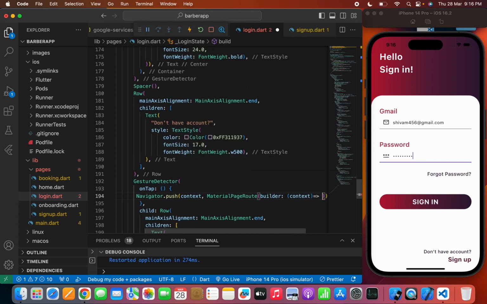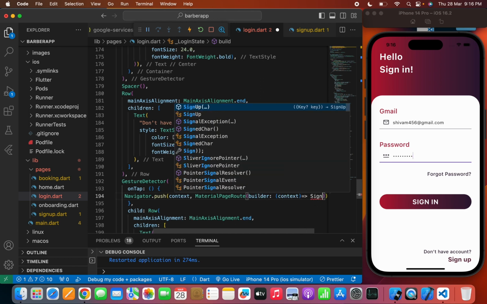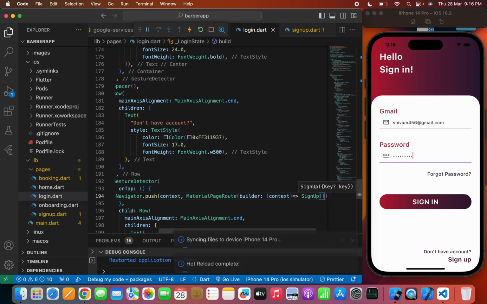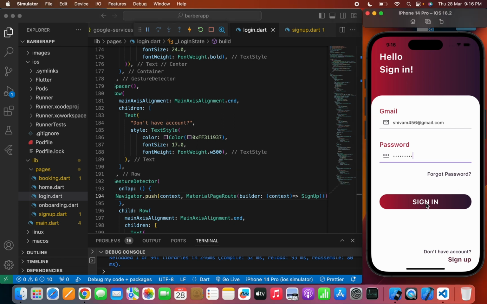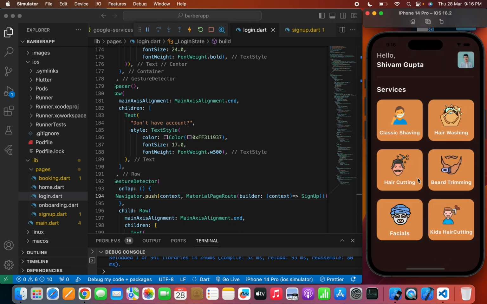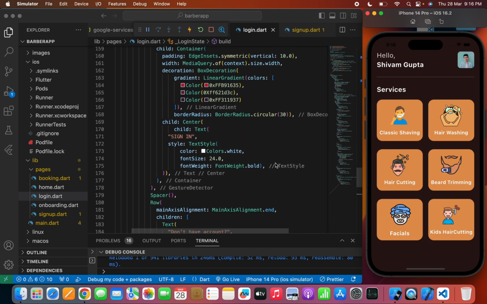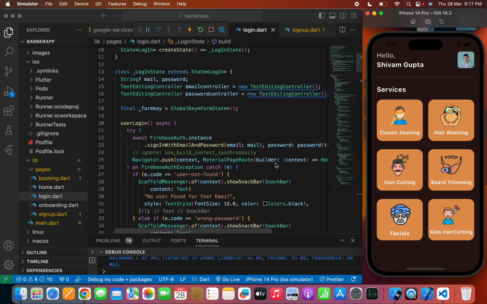Now, if I click the signing button again, you can see that we can successfully authenticate into the home page, and our signing page is also working brilliantly, and our email authentication part is done.